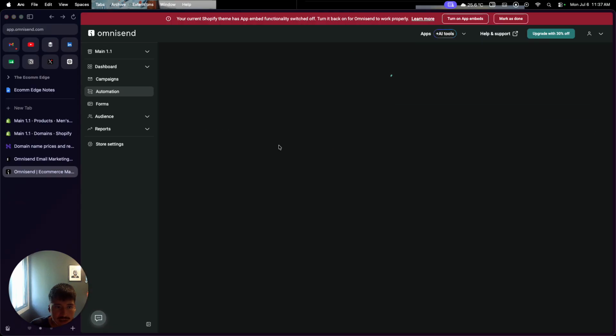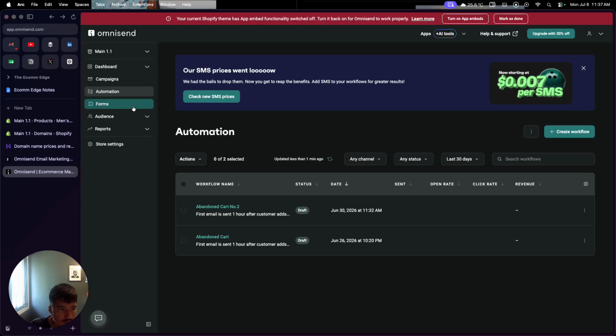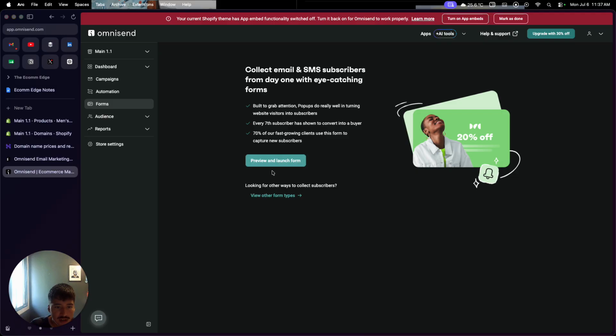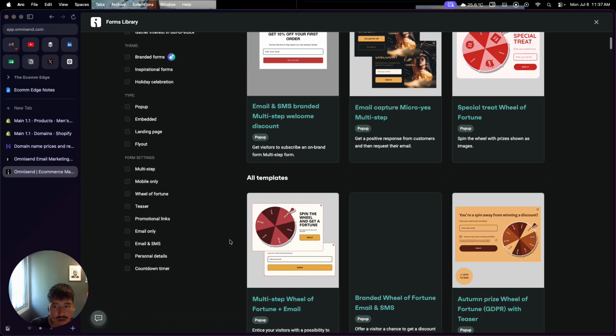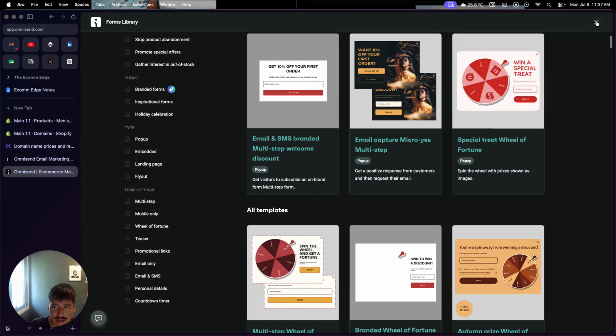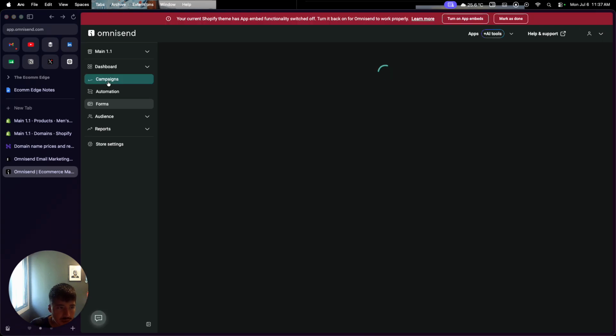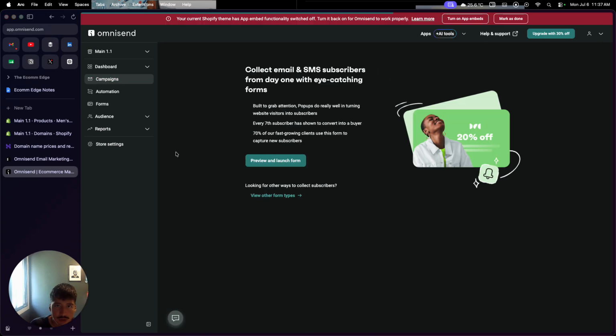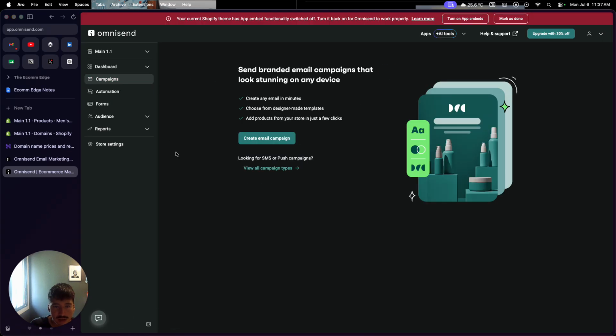Another thing is when you have Omnisend, there's forms. So if you want to collect emails, there are pop-ups like 10% off, already made for you, ready to use. And then of course you'll be able to send campaigns, so weekly emails, monthly emails, depending on how many emails you want to send per week or per month.